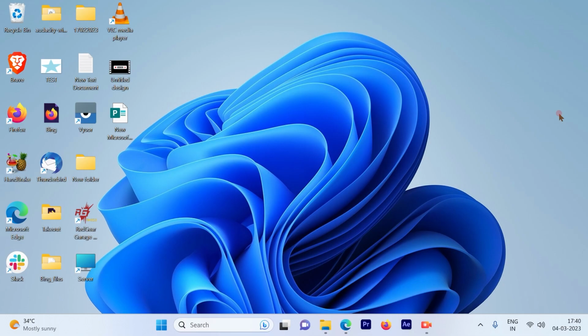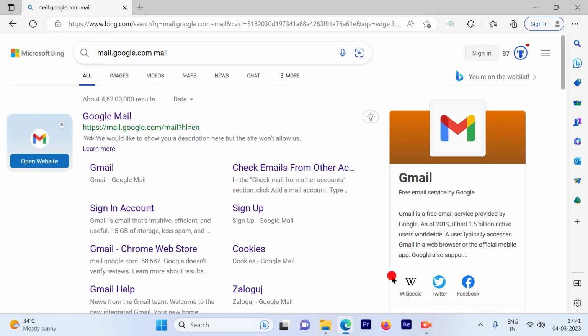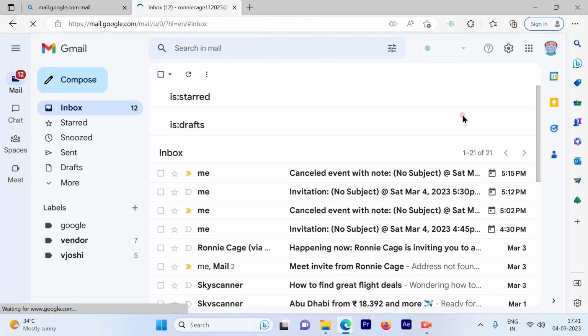So let's get started. The first step is to log into your Google account out here by going to mail.google.com. So simply click on the link out there. And if you have saved your user ID and password, you'll be able to log in directly. It won't ask you for that.